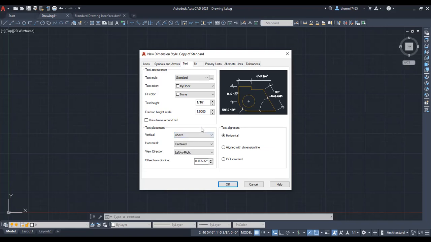Okay, so once you have that, then we're going to do offset from dimension line right here. We're going to change that once again to a 1/32. And once you have that set in place, for text placement right here, you're going to want to put aligned with dimension line, which you can see right here. It changes it. Like that just looks so bad. So when you align it, it's much better.